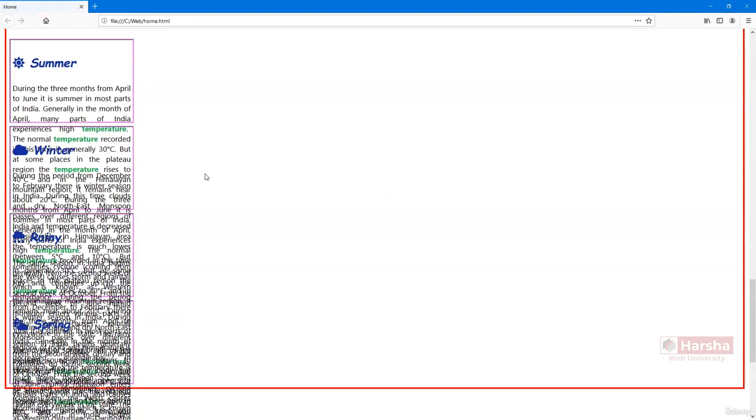Now what exactly happens is that the actual box dimensions are changed, that means width and height have been changed. So whichever content exceeds the limit, that is also visible below the box. So it may overlap the other box. That means the content of summer is overlapping the winter. And the content of winter is overlapping the rainy, and so on.